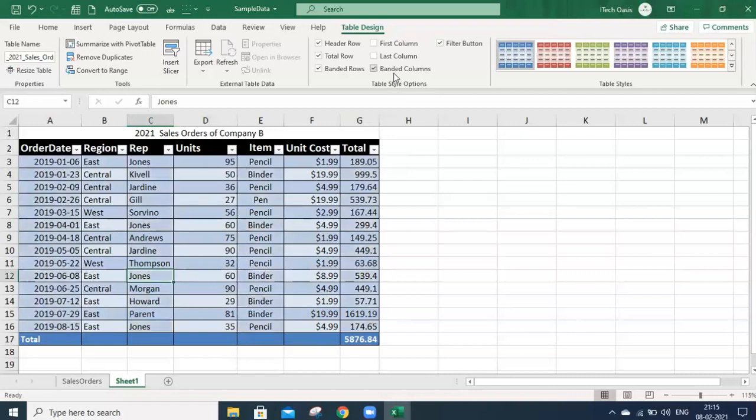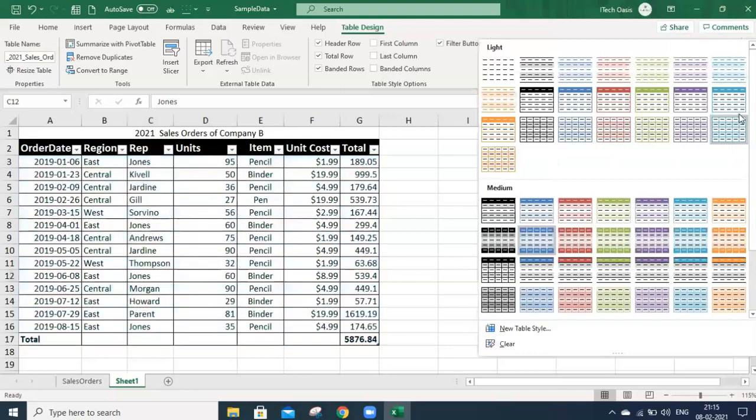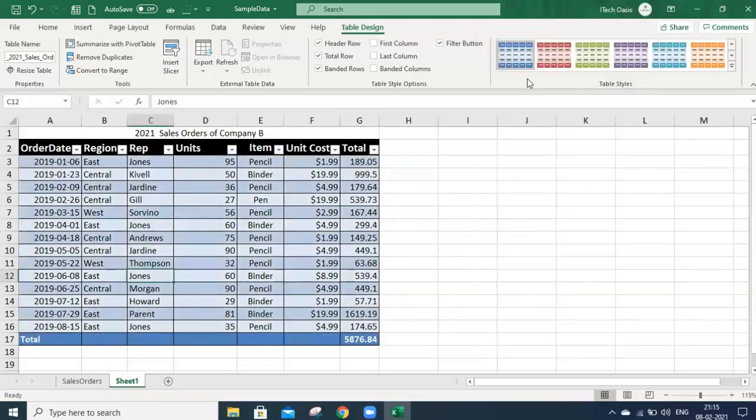And also there is an option which is banded columns. But generally we use banded rows only. And based on your selection, this table style changes. If you maximize this one, you can see the table style. You can hover the mouse cursor and change the style of this table. So I will keep it as default. If you wanted to customize as per your need, you can change from the table style. Okay, so simple enough to understand this table design.